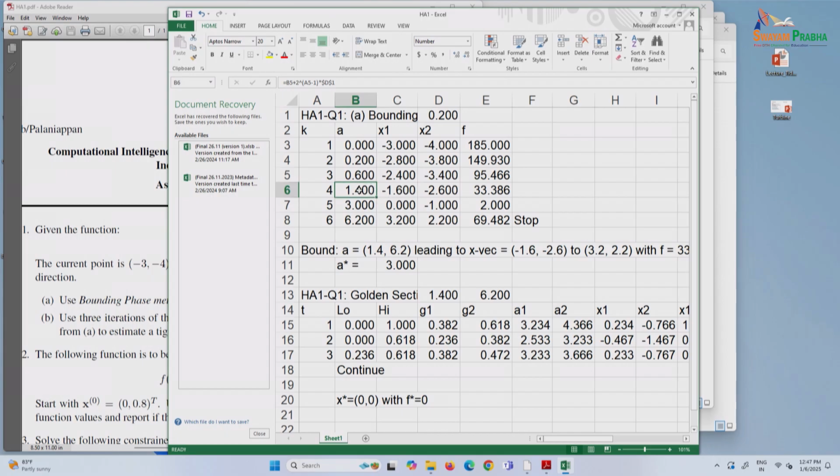Now I'm going 0.8 away from 0.6. So 0.2, 0.4, 0.8, 1.6 and then 3.2. Like that you go exponentially, and you see when you go to the 6th step my function value has increased, so that's why I'm going to stop. Now what will be the bound? The bound is going to be 1.4 to 6.2. So that's my bound. The corresponding x vectors are given here: -1.6 to -2.6.